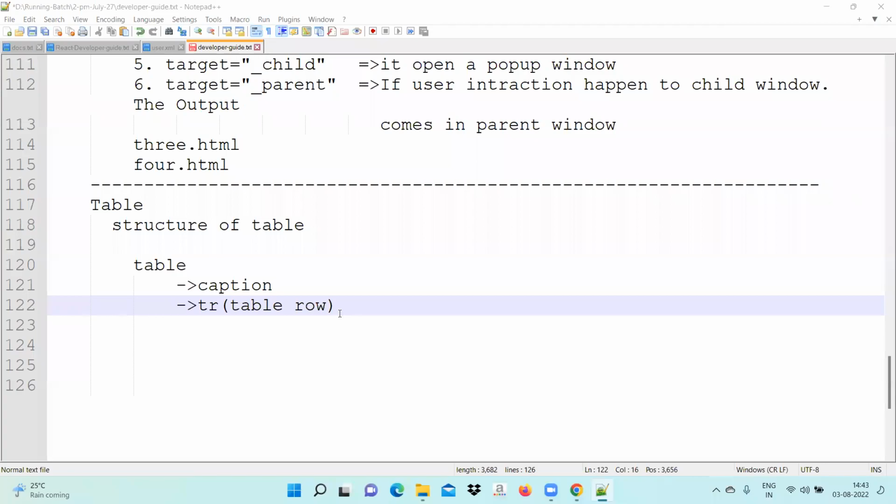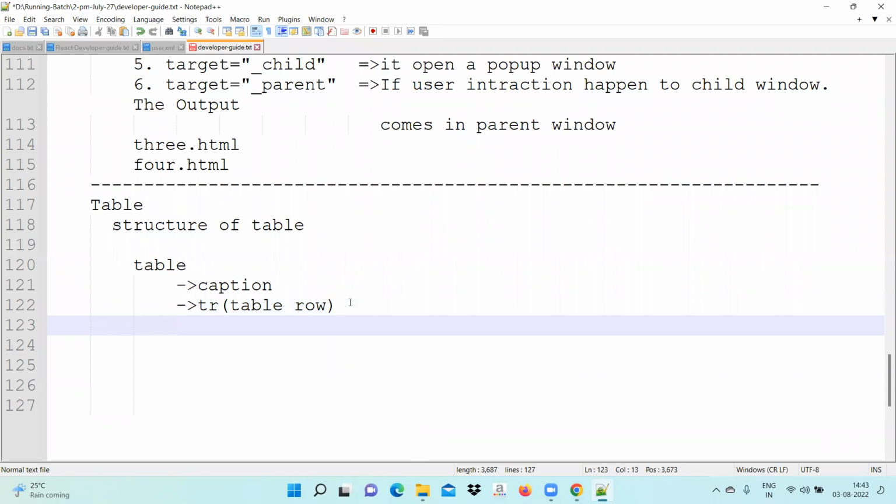The second element is the TR. After that, TR will continue next. It has sub-elements.